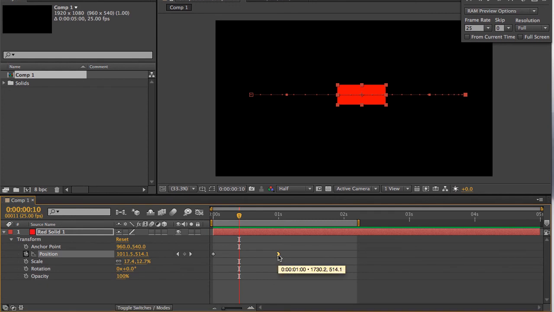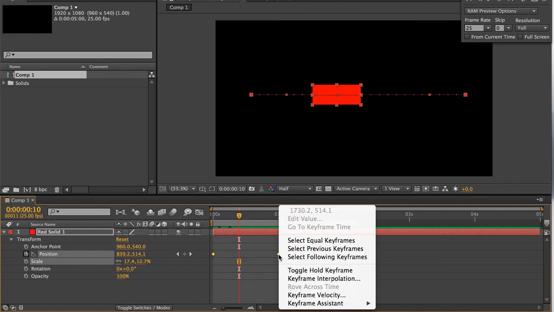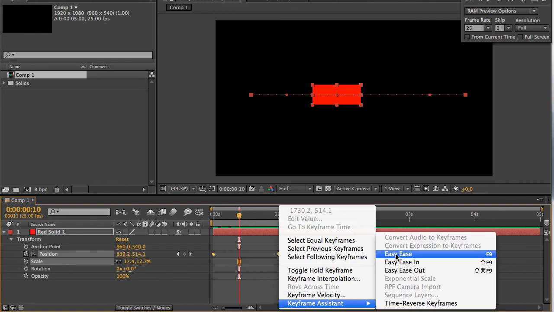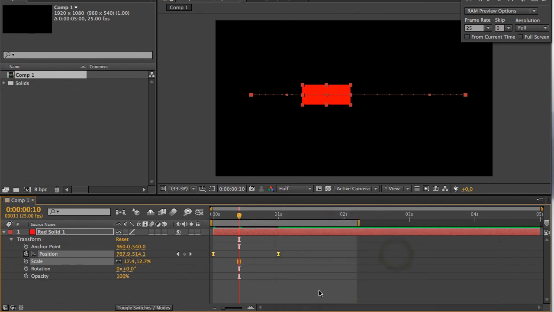There's one last thing you can do, and I'm just going to put this back to linear again. If you want to, you can actually highlight both keyframes, do a right click, Keyframe Assistant, and just go for a general easy ease, which means both keyframes will ease out and ease in. And it actually just smooths over the whole animation.